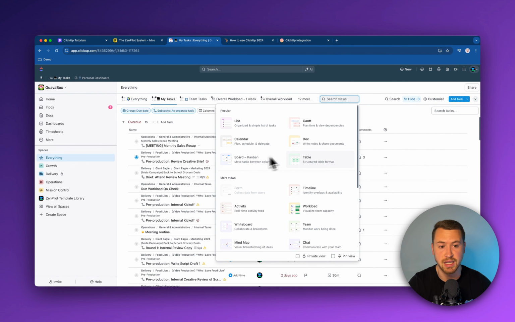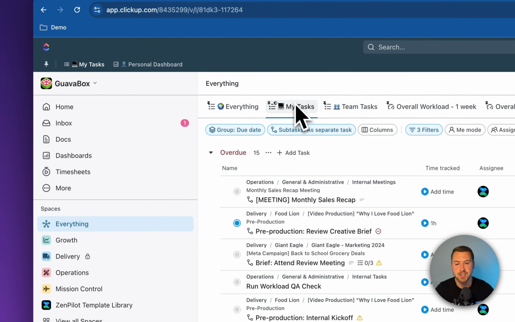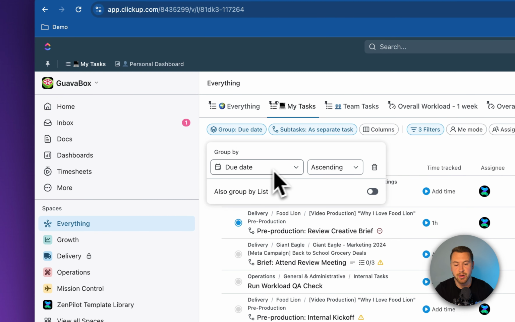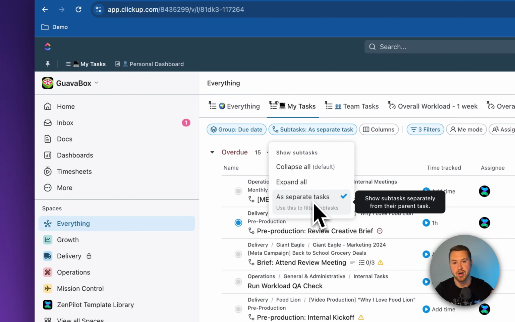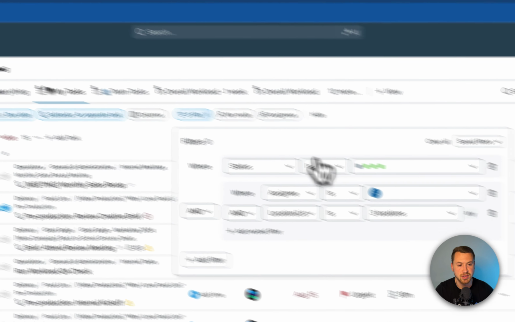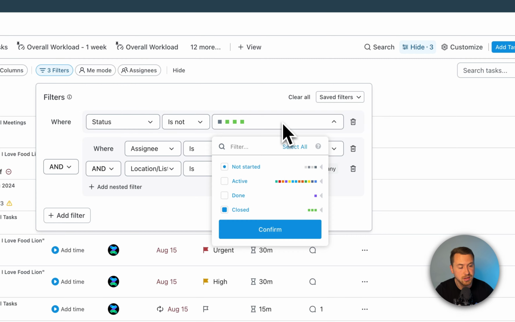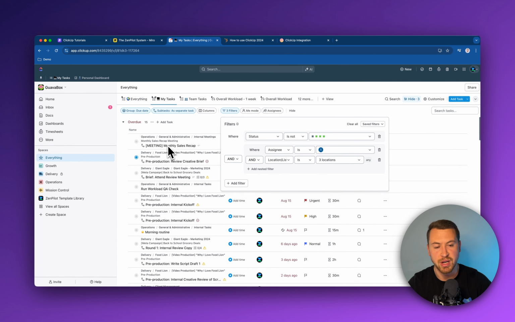If you wanted it to be any different, you could also do that if you had a preference on the way you like to view your work. But I can create a My Tasks view. I'm going to group it by due date, similar to what I did before in that home view. I'm going to make sure those separate tasks are separate tasks as well. I'm going to adjust my filters. I'm going to make sure the status is not a closed status unless you want to see all your closed work, which you don't necessarily need to. Once you close it, it disappears from this view.